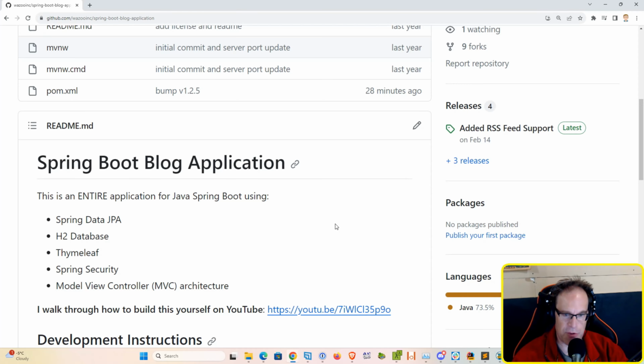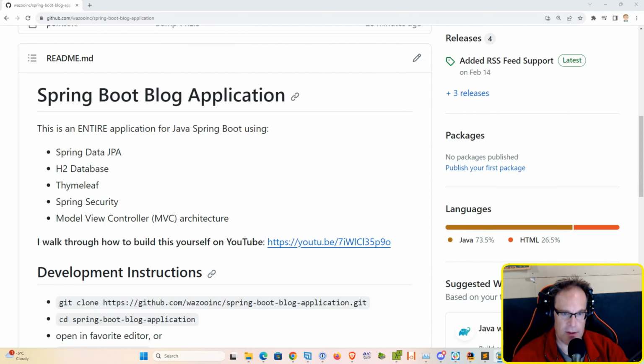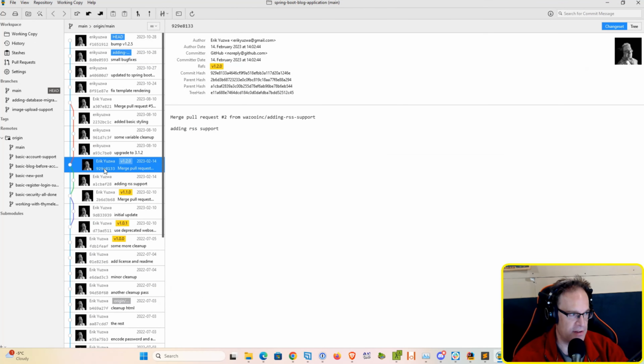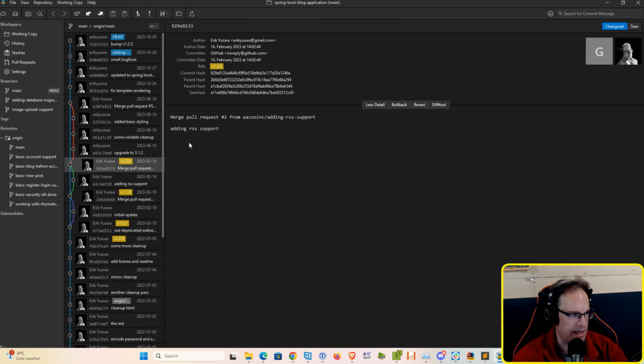Okay, so let's go through how to do this. First, let's take a look at what has changed since this version 1.2.0 tag. Okay, so I can't increase the font.